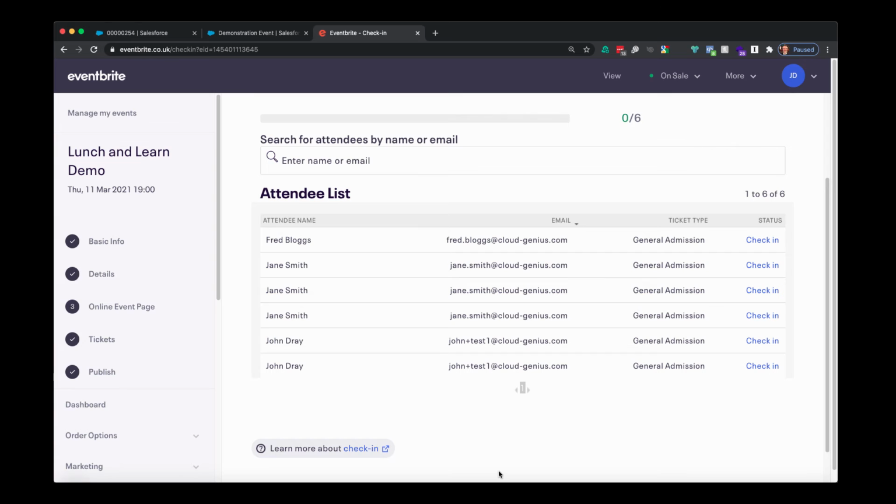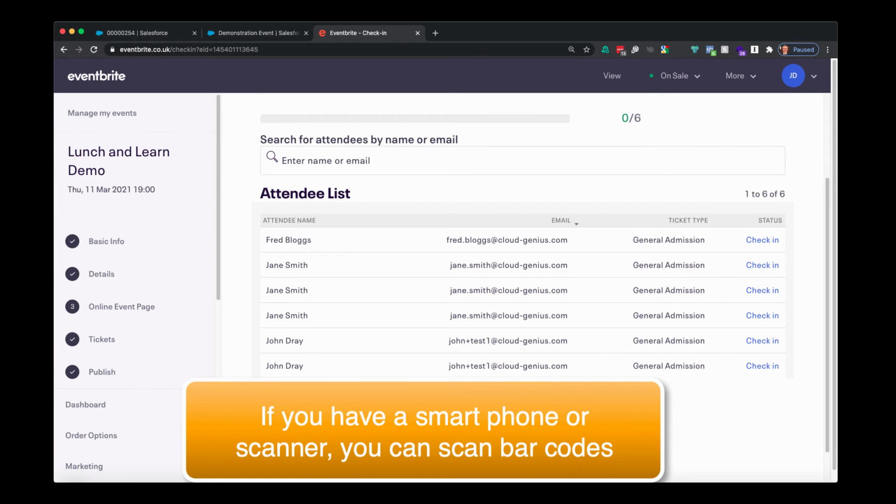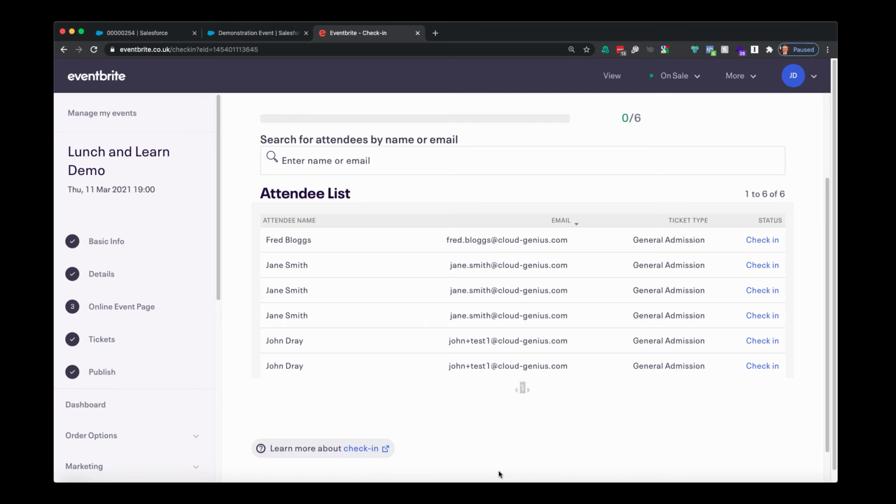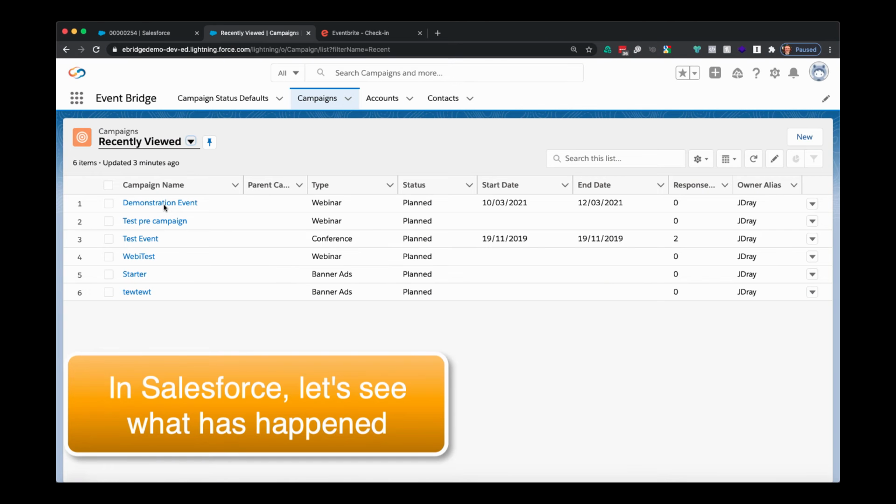Now, if you've got a smartphone or a scanner, you can scan barcodes, but we're going to do it the traditional way by ticking people off on the Eventbrite list. And so we're going to check in 2 tickets for Jane, 1 for Fred, and 1 for John. And after sync, let's find out what's happened back in Salesforce.